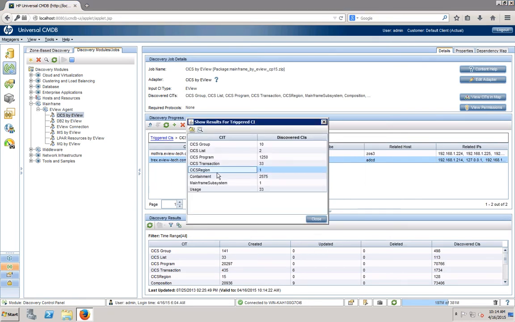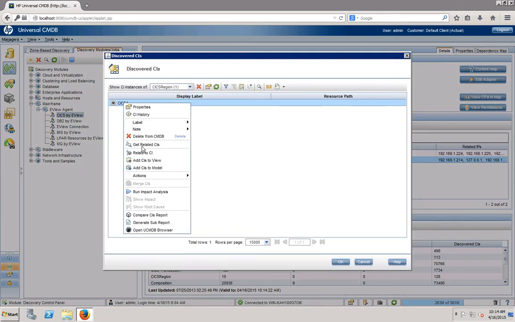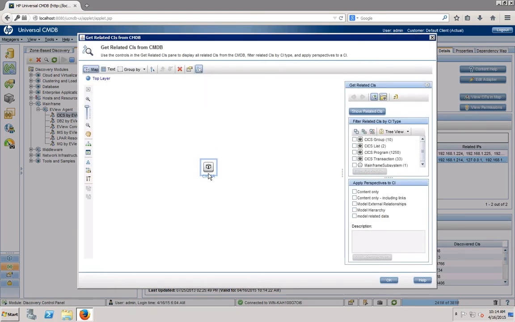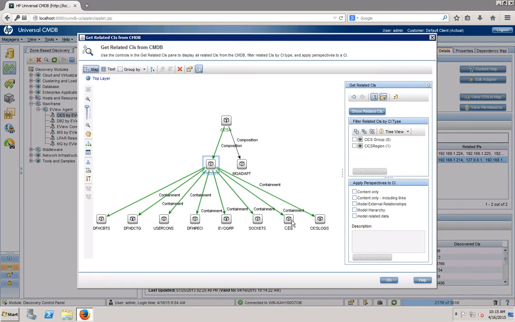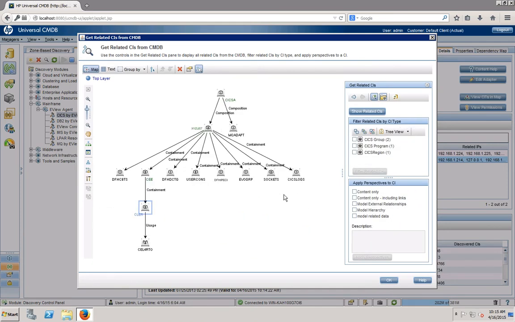If we start at the CICS region, of which one was discovered on this LPAR, we can take a look and see that in this region there are 2 lists defined. And as we go down the list, we can see this particular list has 8 groups. And if we select a particular group, we can see that it has 1 transaction defined. And then as we look at this transaction, we can see what program is executed by this transaction.